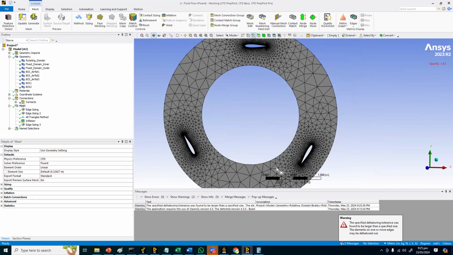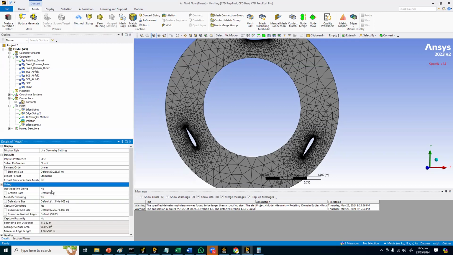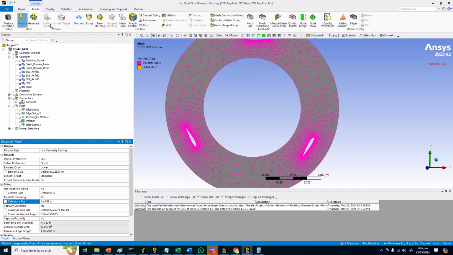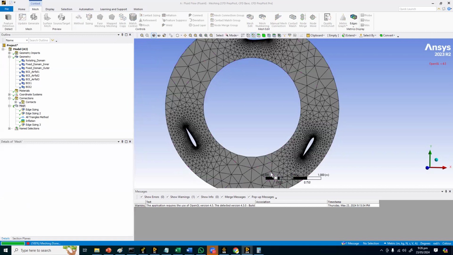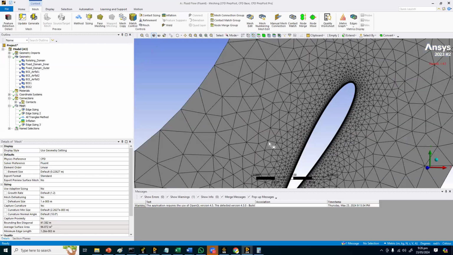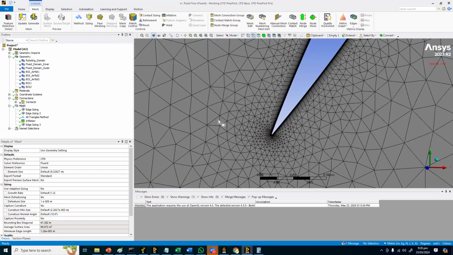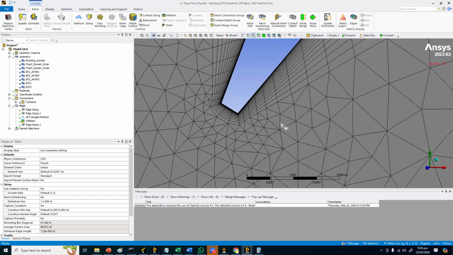Okay, there is a tolerance value problem. The rule of thumb is that the tolerance, the default tolerance, should be 1/10 of the minimum size. So let's make it a very small value. In the sizing, let's make it 10 power minus 5, and click on generate again. Now just check the mesh we have here. This actually looks very good, so that's a good thing.